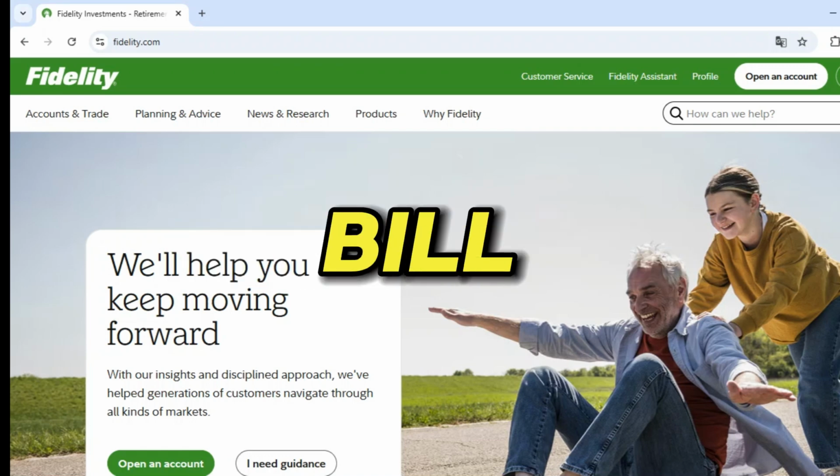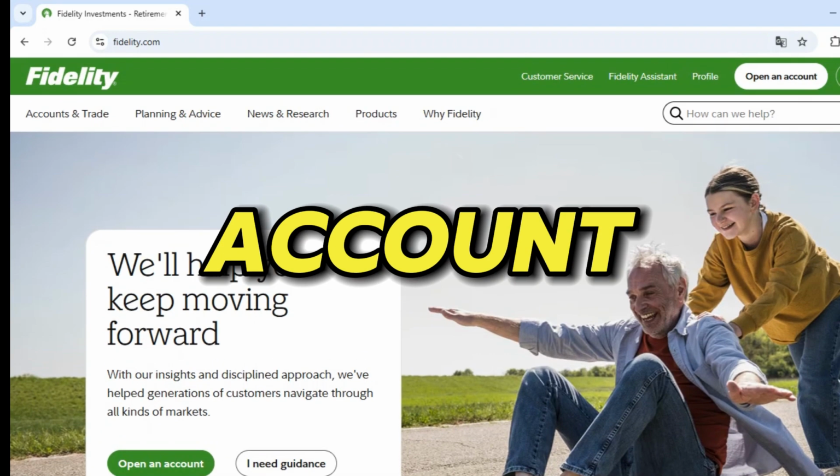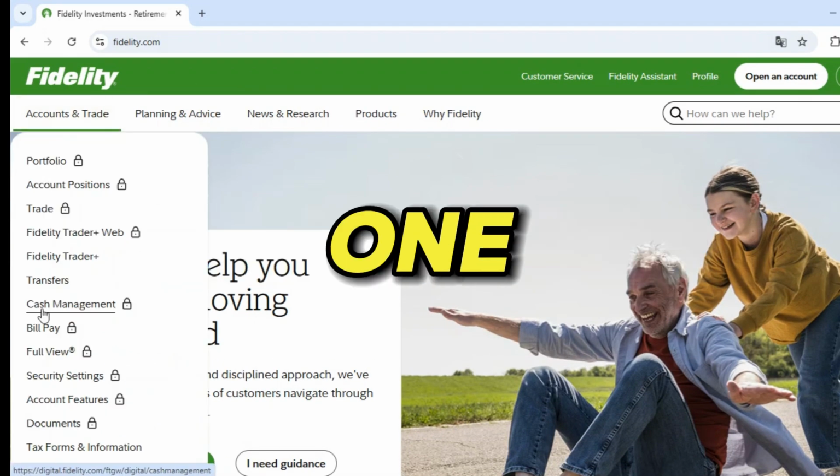Setting up recurring bill pay in your Fidelity cash management account automates your payments and keeps everything in one financial ecosystem.